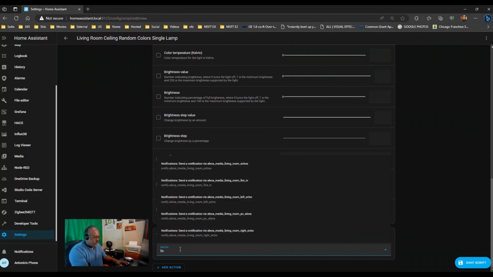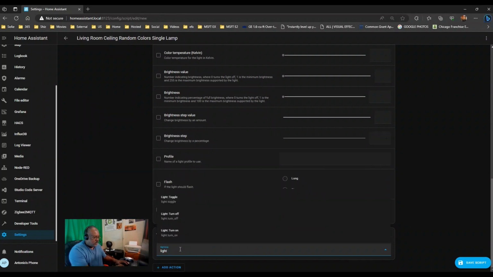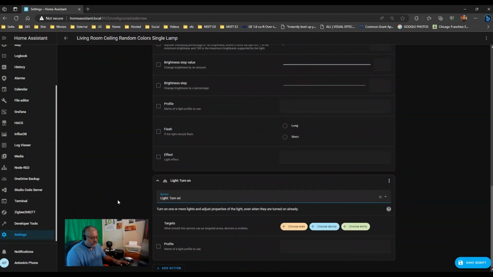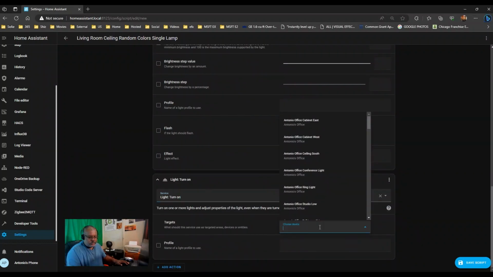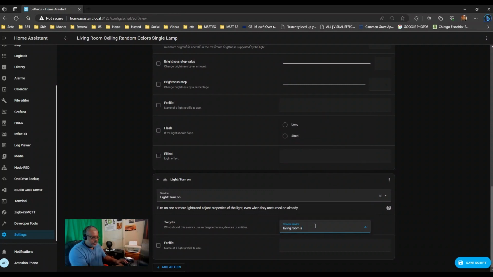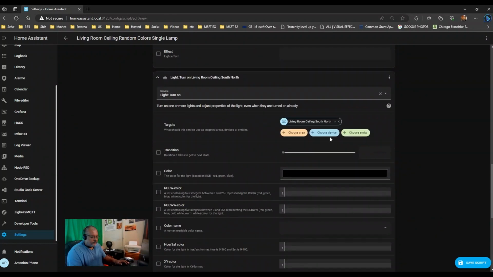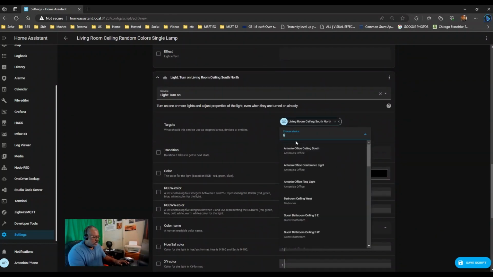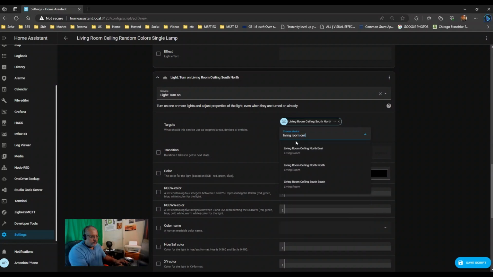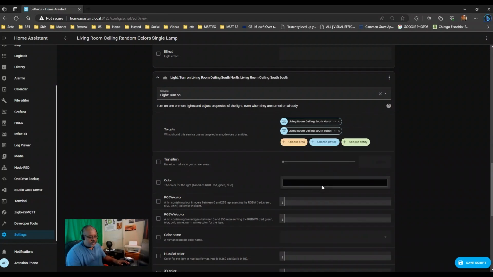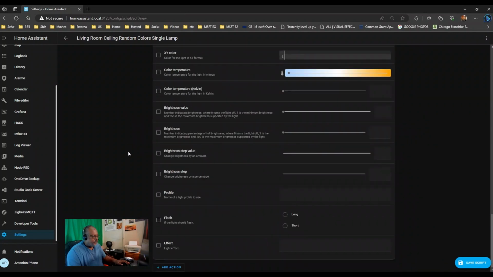Light on. So you do a search for light and you select light turn on. And then you choose your device. Living room south, ceiling south, north, and living room ceiling south, south. Okay.